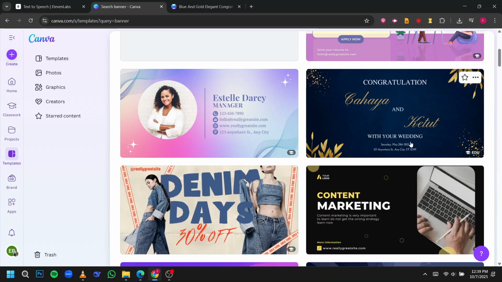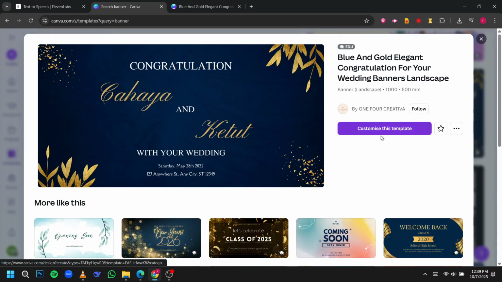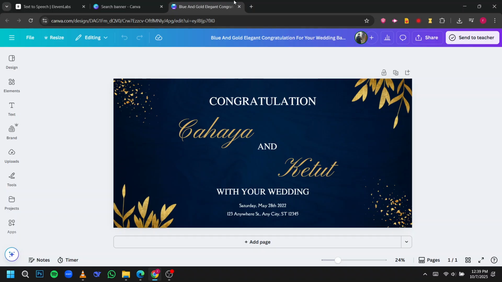Once you've found the perfect template, click Customize this template. This will open Canva's design editor, where you can begin personalizing the banner to suit your needs. The editor is user-friendly and works with simple drag and drop controls, so even beginners can create professional designs easily.